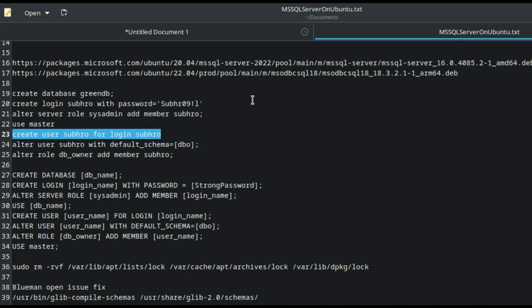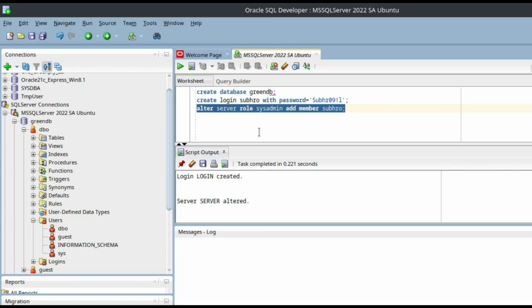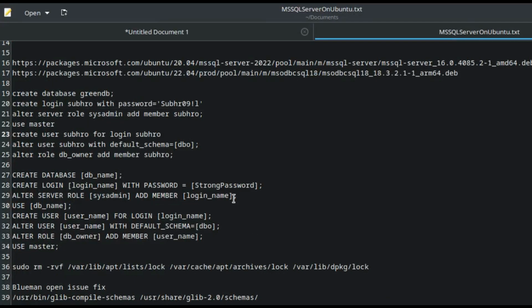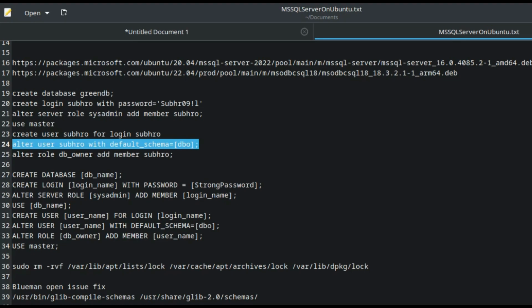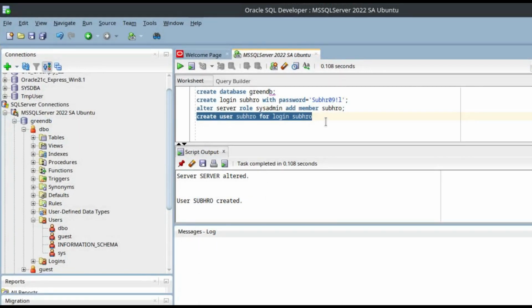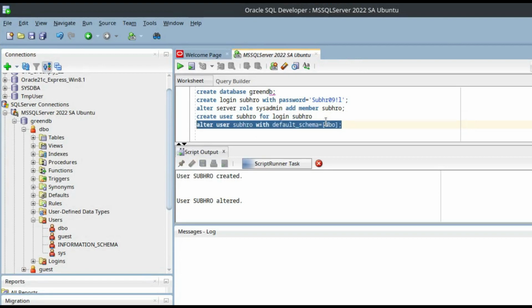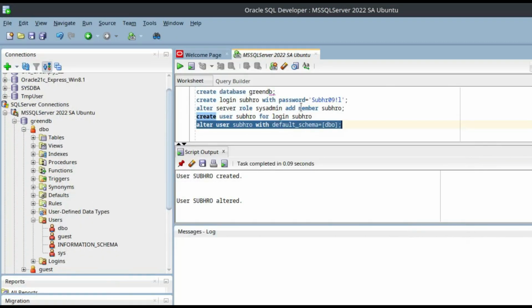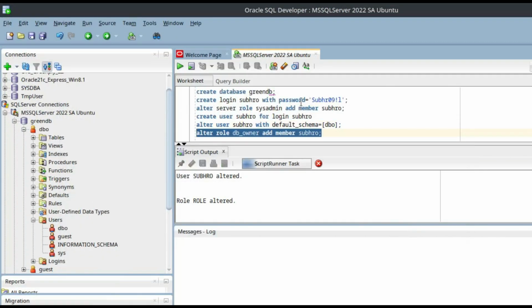Then we will create the user Shubhra, and set the default schema for Shubhra to dbo. Done. And we will provide the db_owner role to Shubhra. Okay, now we are done.